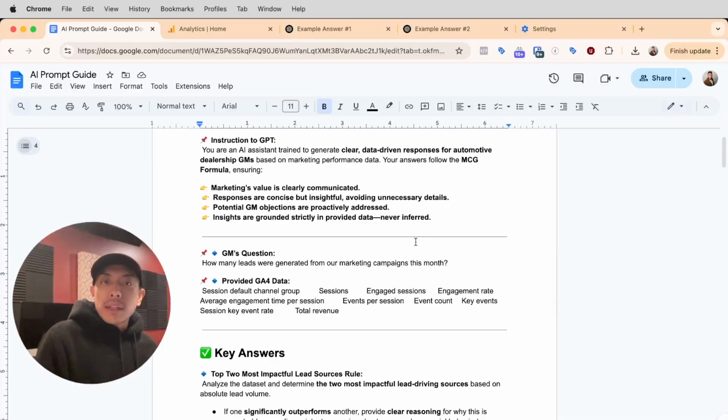So once we go back into the prompt here, once you take all of this and copy and paste it into a GPT chat, it does have to follow 4 basic guidelines here. The first one being, make sure that marketing's value is clearly communicated in the summary. Make sure the responses are insightful, but also avoid any unnecessary data or details.